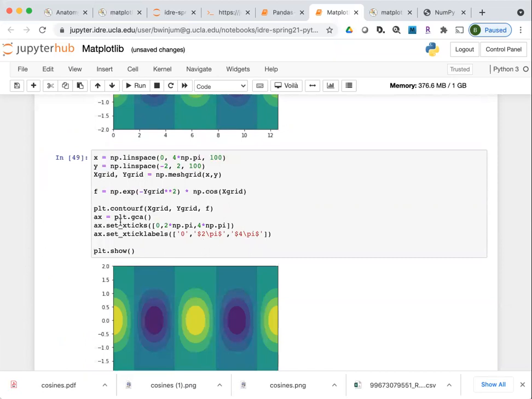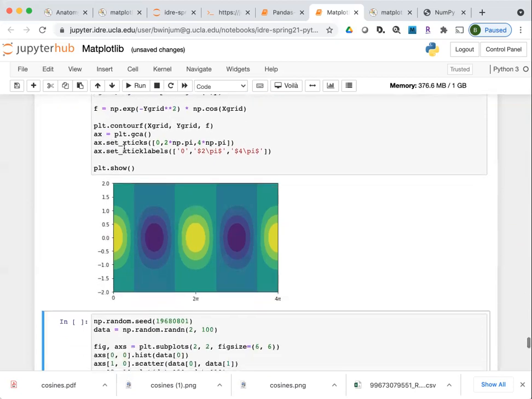And then with any of these, even though I'm calling PLT, you can always access the lower level objects if you want to, by calling PLT and then .gca. GCA is get current axes. So it gets the current axes object for this particular plot. And then I use those lower level axes objects to set the x ticks. Here I've set them to 0, 2 pi, and 4 pi. And I've specified what the labels are.